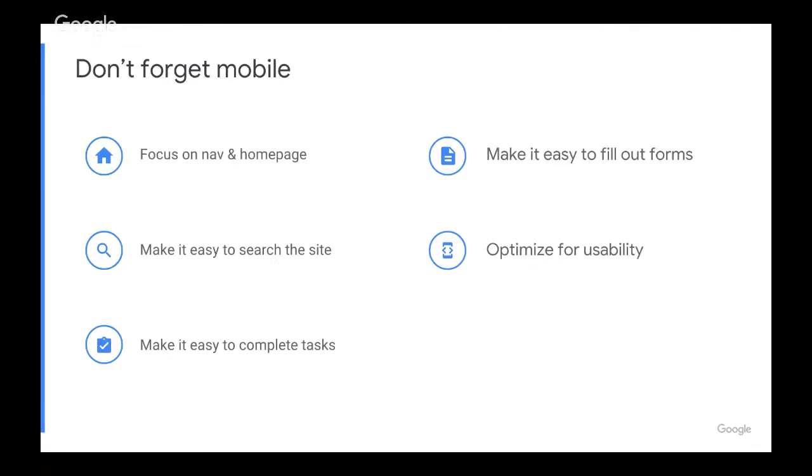And also include a site search. Mobile users are often in a hurry, and site search can help them find what they want fast. It should be easy to find and easy to use, and it should return the strongest results first. If possible, include features like autocomplete and filters.